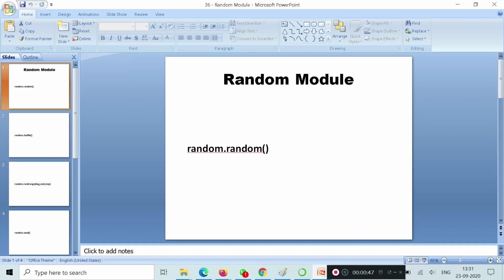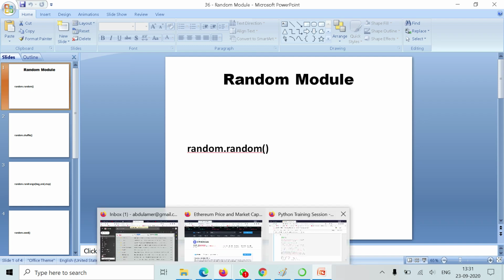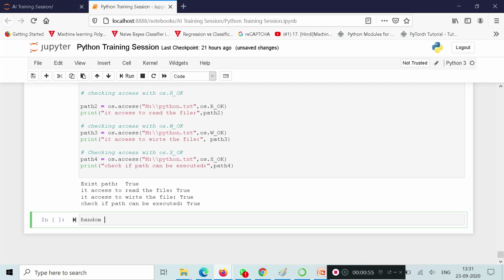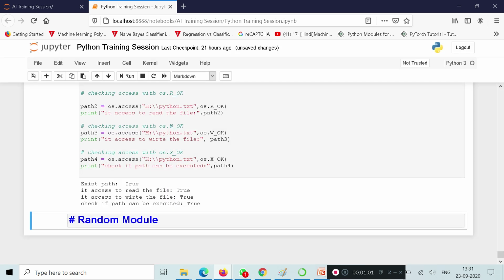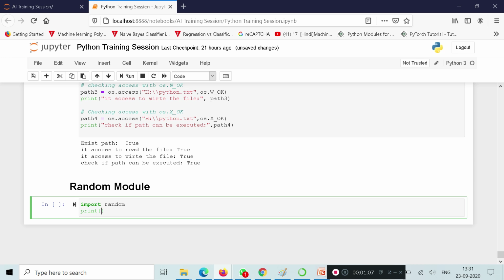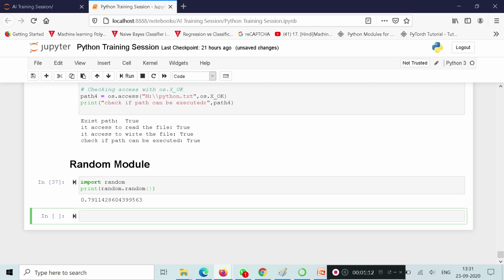Let's check out an example. Let's open the Jupyter Notebook, random module. Import random. Print random.random. Let's execute this. So what do we have? 0.something. As I said, this function generates a random float number between 0.0 and 1.0, so it's in between that, right?